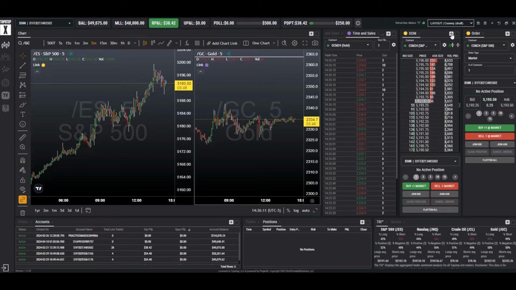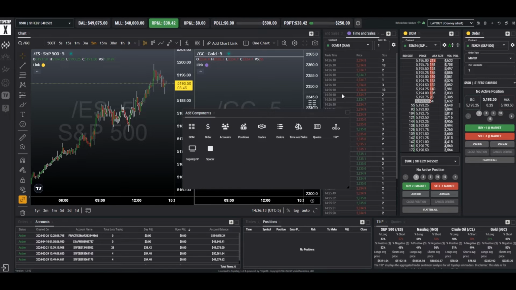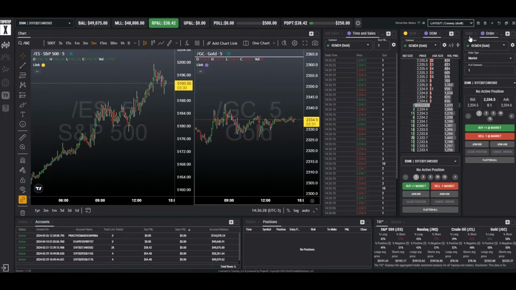This is the same for the DOM. We add a second DOM, choose purple, and it links. And the same for the order panel. Choose another order panel, and it links. Now, they do not need to be in the same panel like this, in the same area.